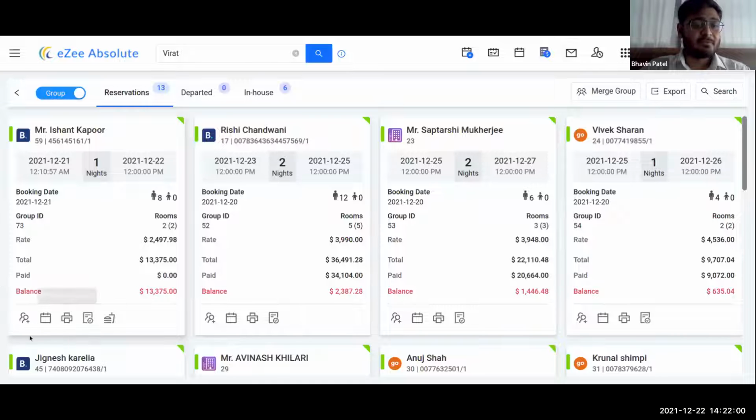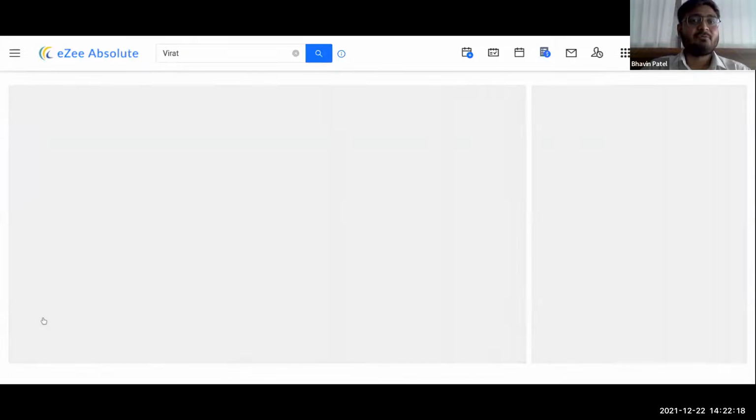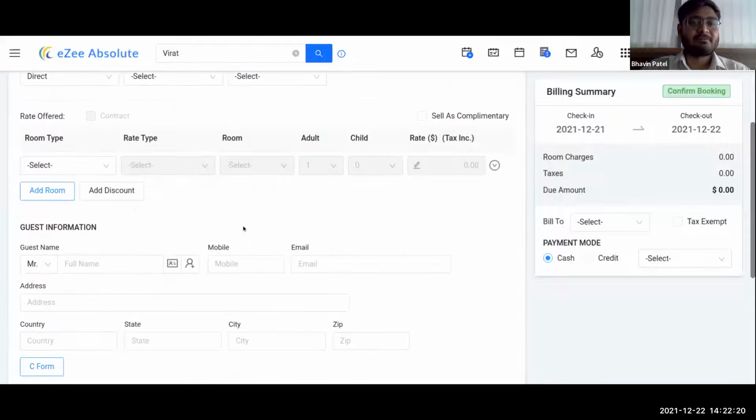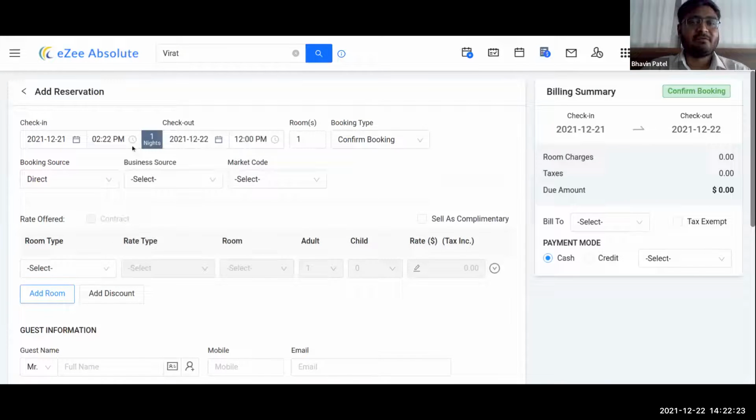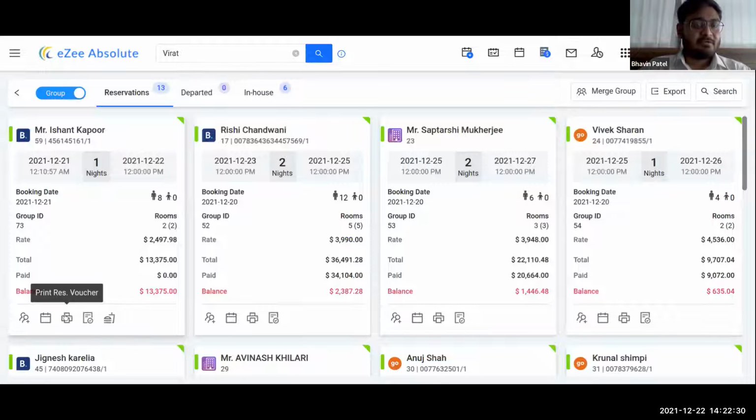And we have various options like add existing booking in the group, and add a new booking in the group. The difference is that if we have one individual reservation and we just want to merge that reservation into this group, then we can use this option. Using this option, we can add a new booking, and when I click on it, it will open the add reservation screen. The user can fill in the required details and merge this reservation into the group. Similarly, we have print reservation voucher and the inclusions options also available here.